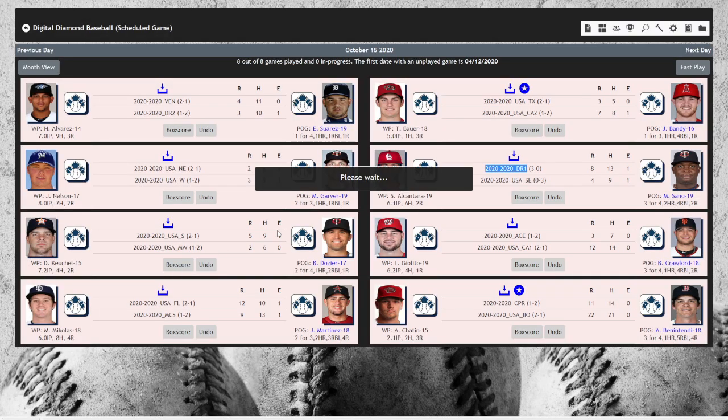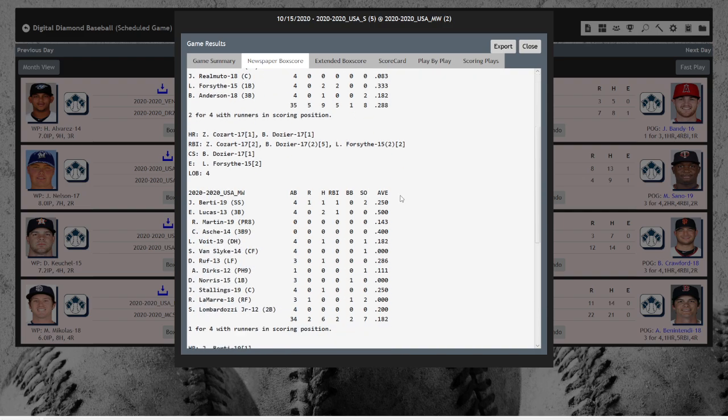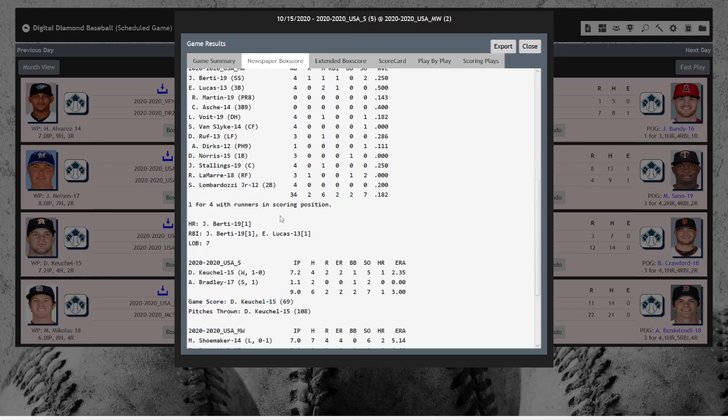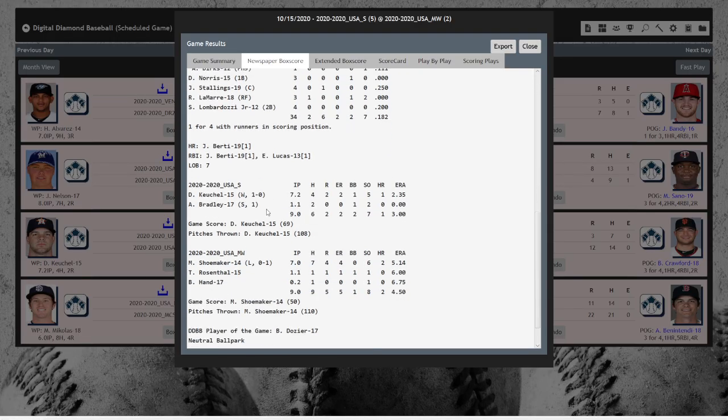All right. USA South with the victory. They go up 2-1. A couple of hits and a home run from Brian Dozier. Zach Cozart with a homer. 2 hits, 2 ribbies by Logan Forsythe. USA Midwest had a couple of hits by Ed Lucas. And not much else going on. Oh, John Birdie with a solo blast. Dallas Keuchel picks up the W. Archie Bradley with the save. And Matt Shoemaker with the loss. 7 innings, 4 earned. No walks and 6 Ks.